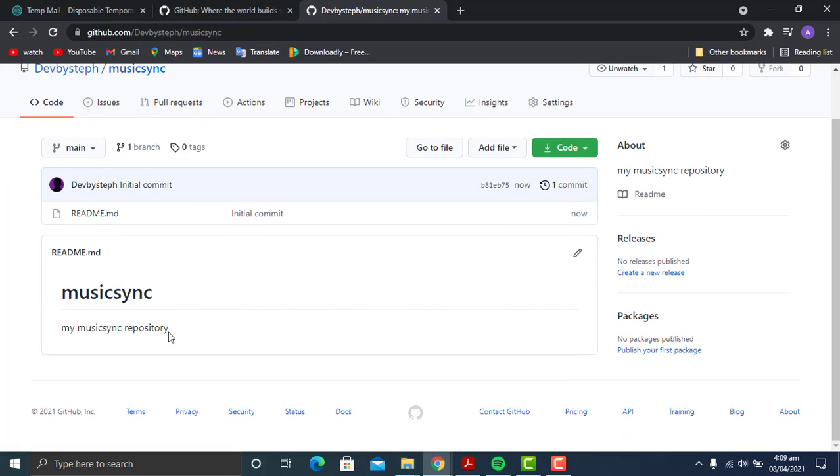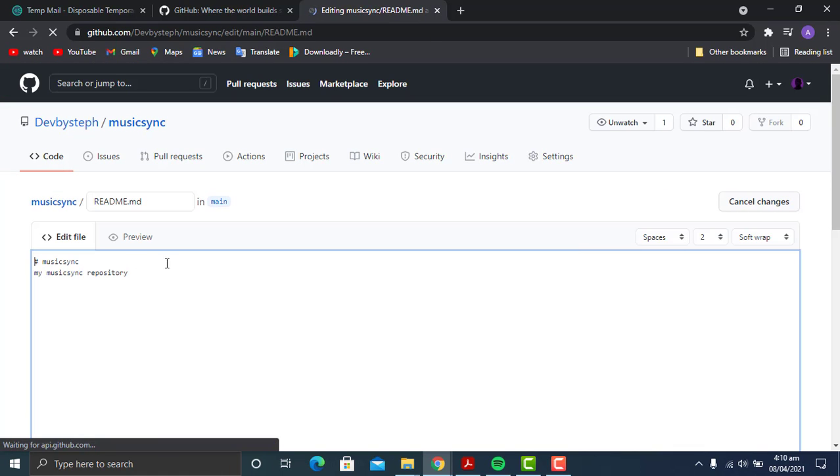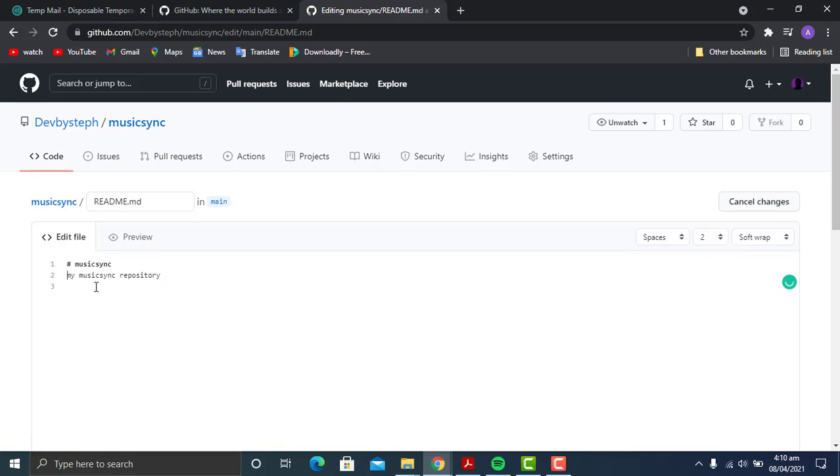So here we go. If you remember the description we created the other time, this is it, my music sync repository. You can always edit it at any time you want. If you want to edit your readme, you can click on this icon here. So: my music sync repository created using HTML, CSS, and JavaScript.